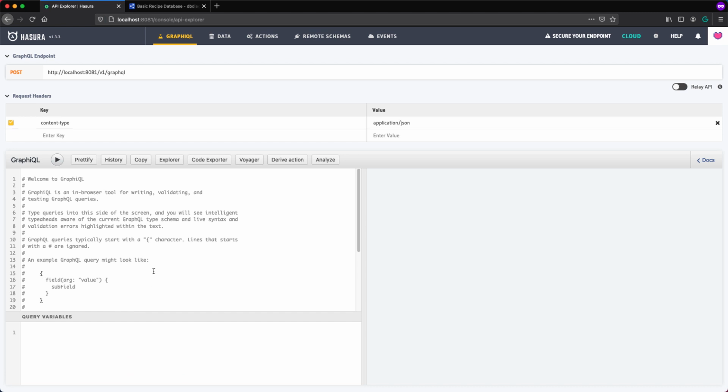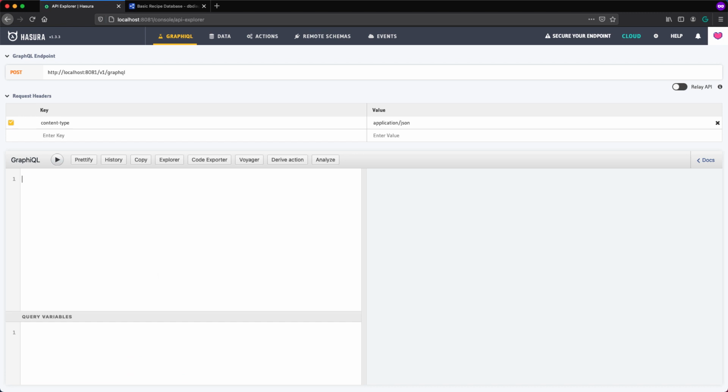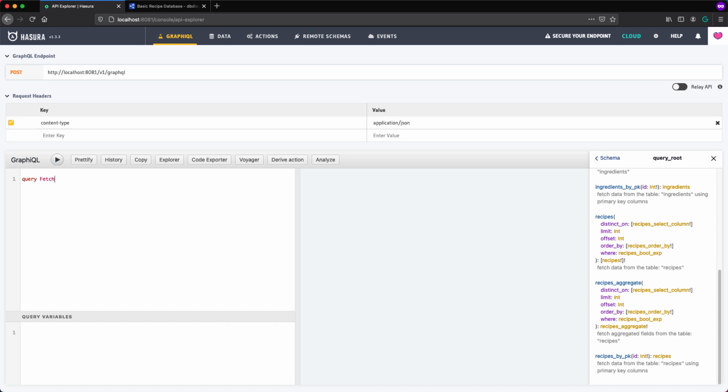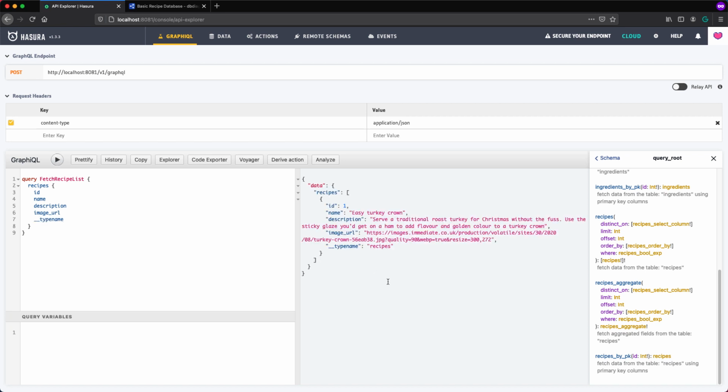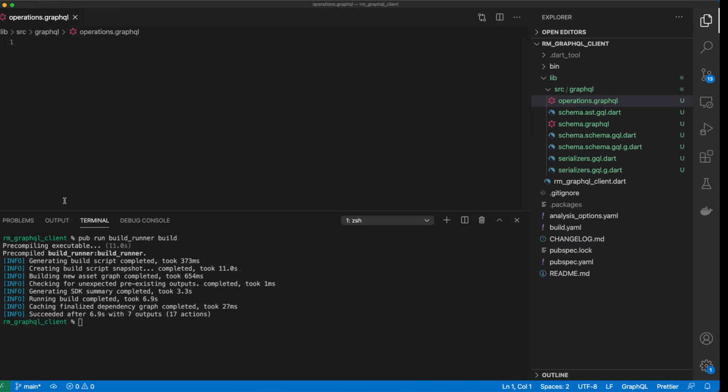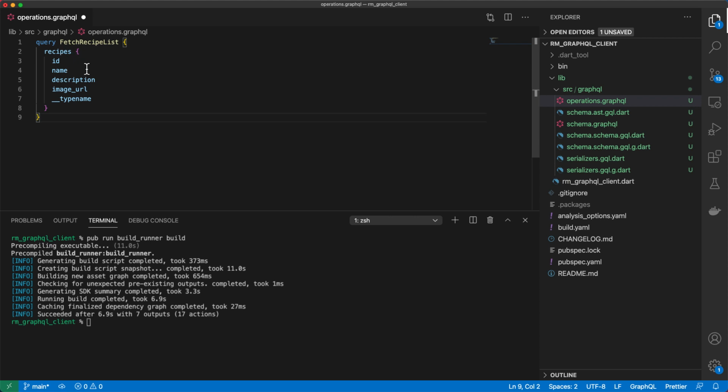To retrieve our recipes, I'll come down here and I'll get rid of all of that. We'll have our first query. I'll call it fetchRecipeList. Query will invoke the recipes operation. And then for each of the recipes, we want the ID, we want the name, we want the image URL. Oh, we also want the description. And then we'll get the type name. So if I go ahead and execute this query, then we get this result back. So I'm going to copy this, and then I'll paste it in here as my operation and save this.